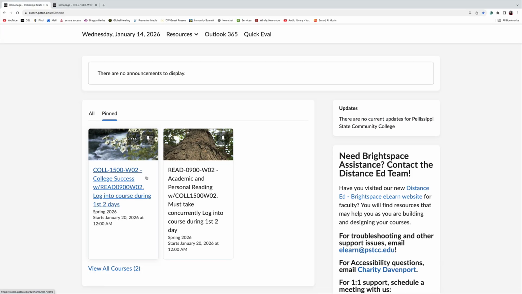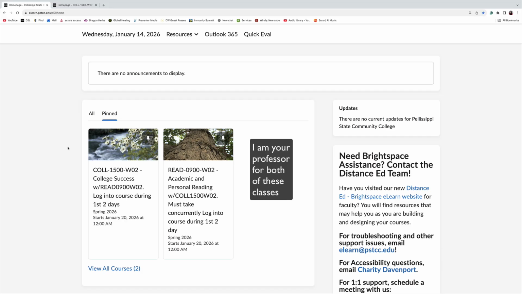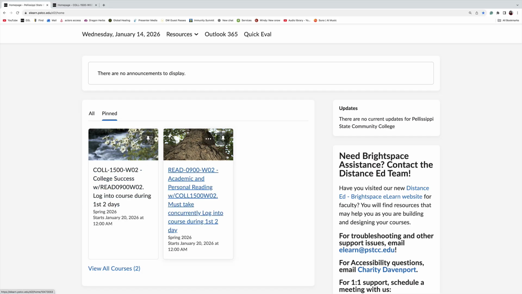One is College 1500, College Success, this one that looks with a dogwood tree, and the other one is Reading 0900, which shows a tree trunk right there. We are going to totally ignore the one that says Reading, because both classes, for everybody's convenience, are housed here in the one with the dogwood tree in the water with a background.